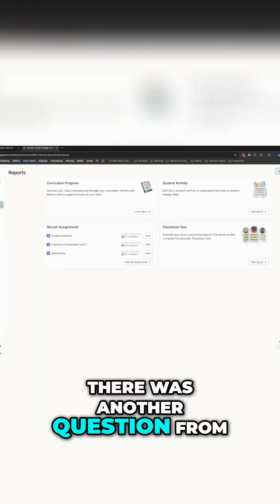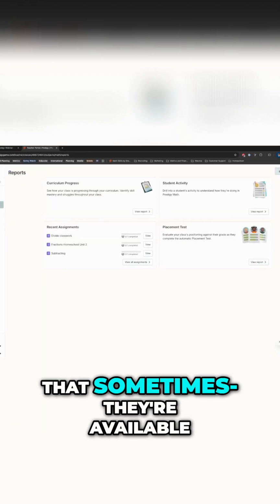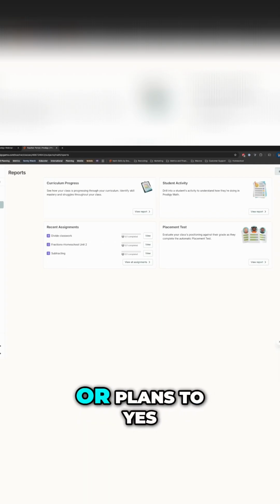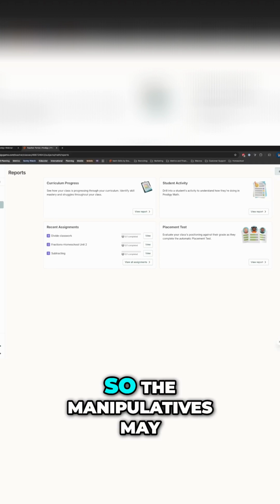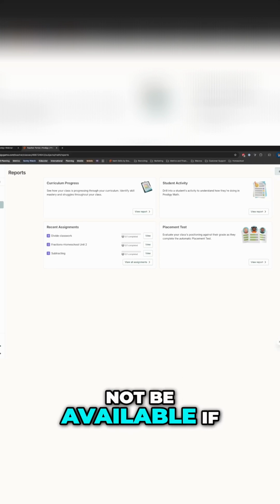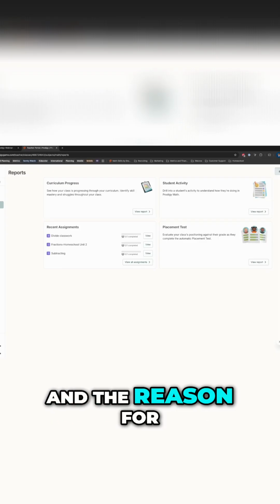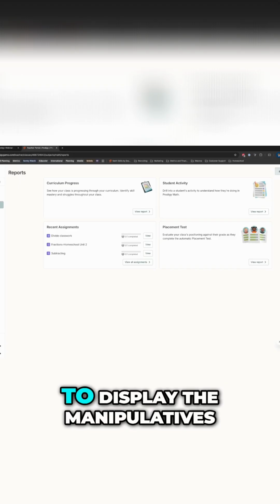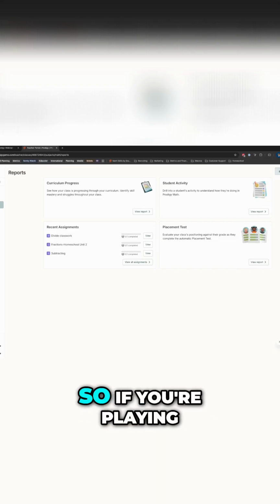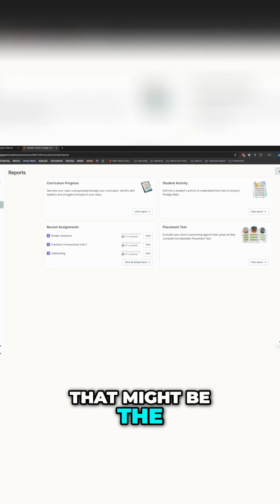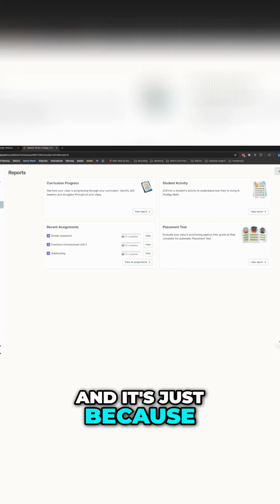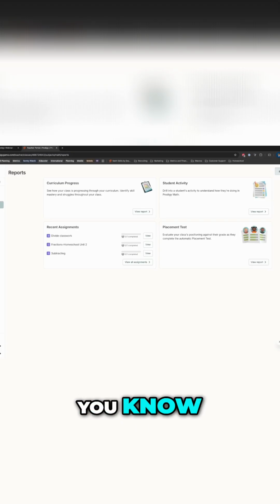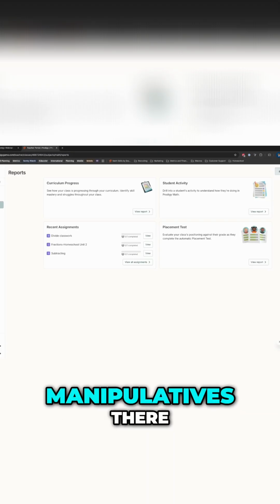Ron, there was another question about the manipulatives that sometimes they're available in problems and sometimes they aren't. Is there any kind of pattern to that or plans to? Yes. So the manipulatives may not be available if you're playing on a small screen. The reason for that is just because there's not enough real estate or size on that screen in order to display the manipulatives at all times. So if you're playing on a phone, for example, that might be the reason why you're not seeing the manipulatives. It's just because there's not enough room on the phone for us to pop those out. But if you play on a bigger iPad or computer, you will see the manipulatives there.